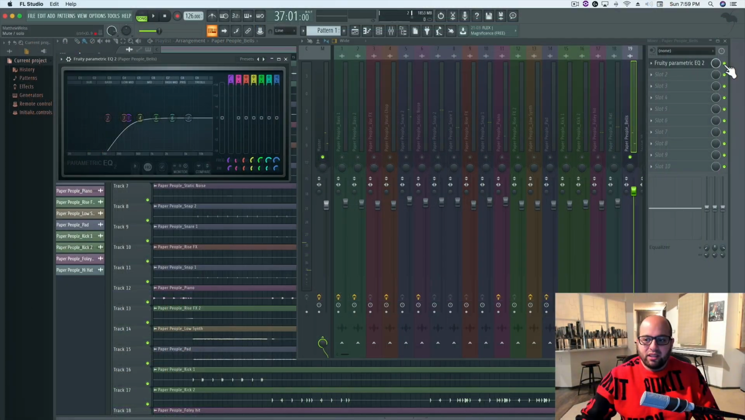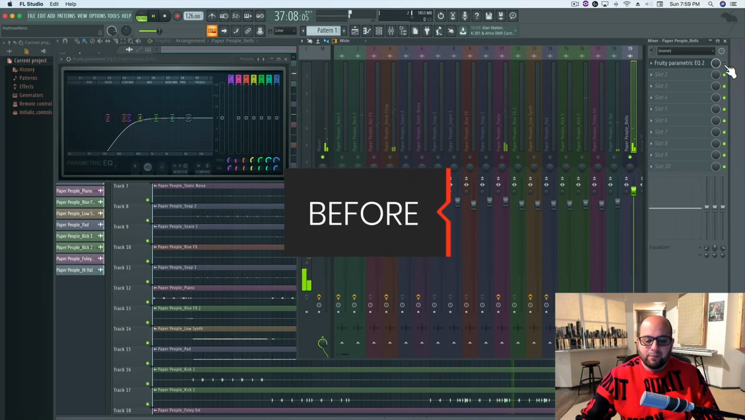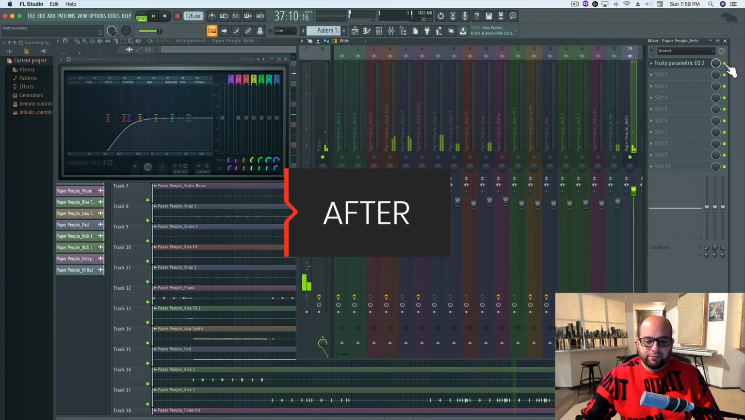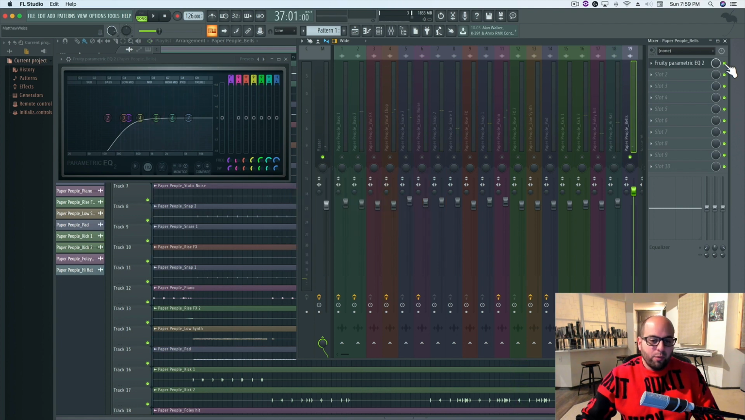Now, if I bypass my EQ and bring it back in, let's listen one more time. You'll notice that there's actually a lot more bass in this bell than we first realized.